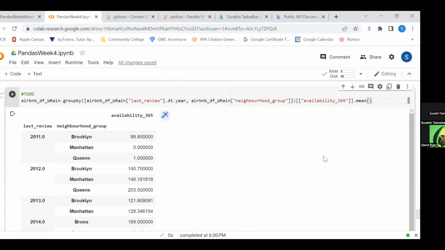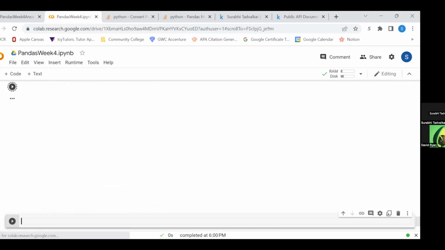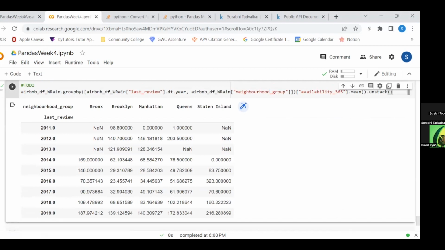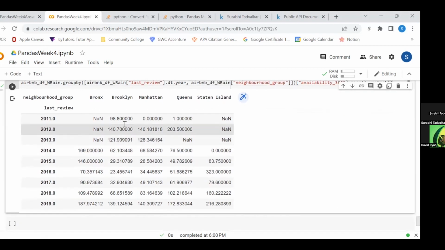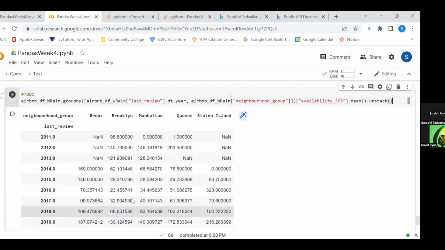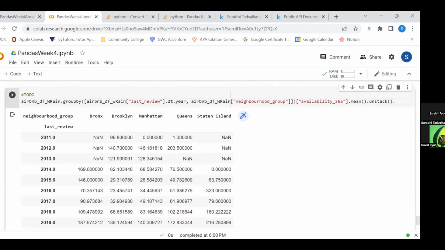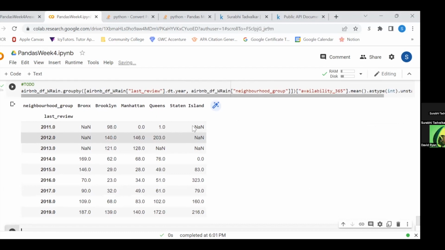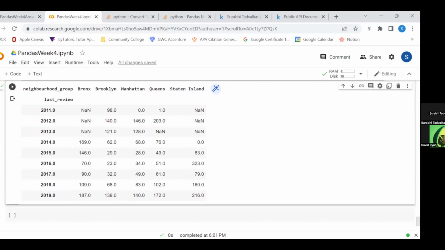This is another way of making it look pretty. There you go. Another thing, you might notice that these values are really high. You can just change the type with astype int. You run that, and now your values are rounded. So astype is also really helpful.